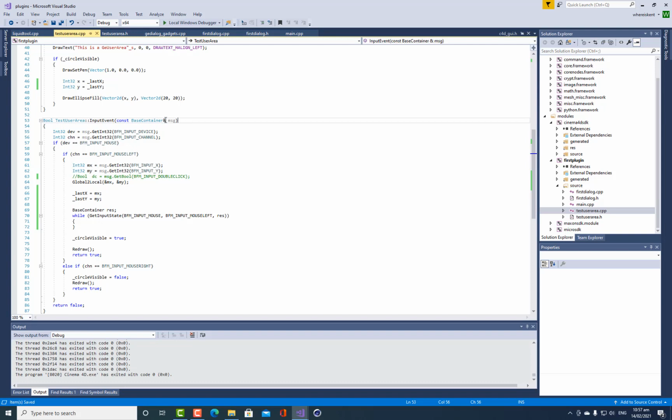One other thing just to point out here, this method here is coming in with a base container as well. And this is coming as a reference, but it's coming as a const reference. And what that means is that inside this method here, you are not able to change that. You cannot modify this base container at all. You can't call set int32, okay, because it's constant. You're not allowed to change it.